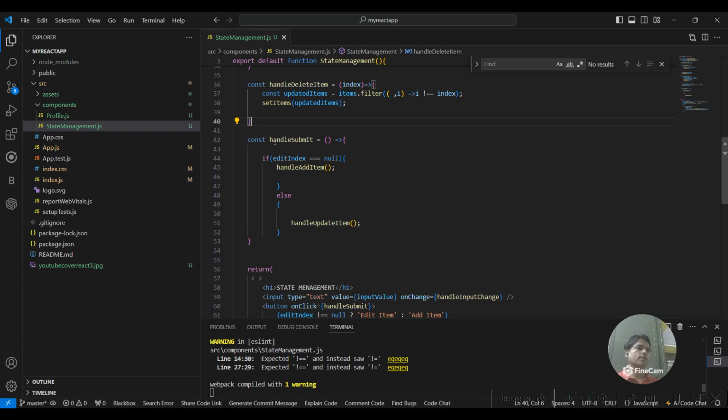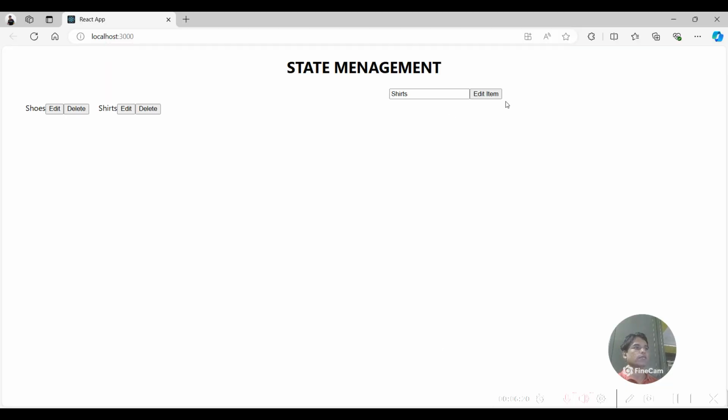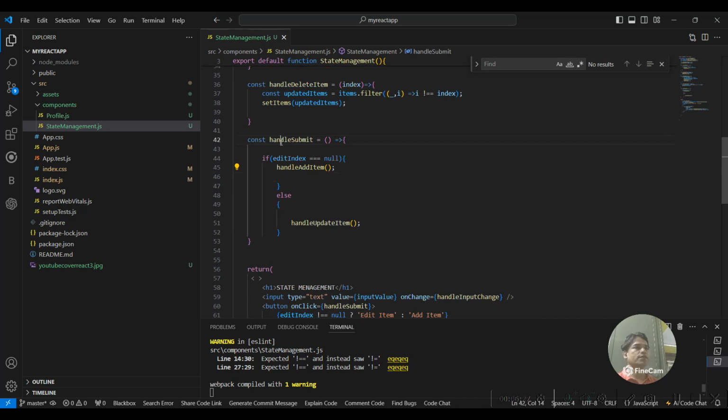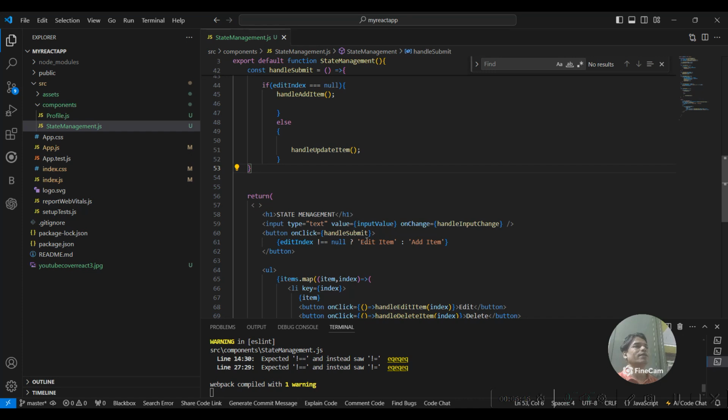Last is your handle submit function, that will be called on your button. We have created events for each and everything, but for this button you have to create one more event, and that event is your handle submit. Inside that we will be checking if the edit index is set, then you have to call update item, and if it is not set, then you have to call handle add item. So first time it will call add item, whenever it is clicked on edit, then it will call update item.